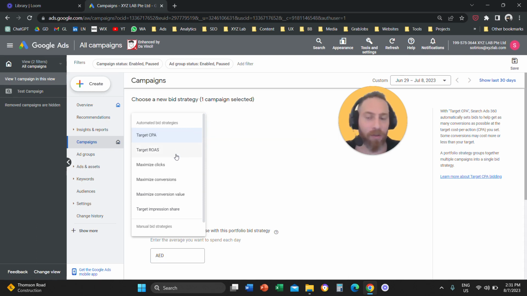For those of you who are into e-commerce, target return on ad spend. If you are measuring revenue, then you may say, for every $1 I spend, I want to get $2 back. So target return on ad spend is for you.